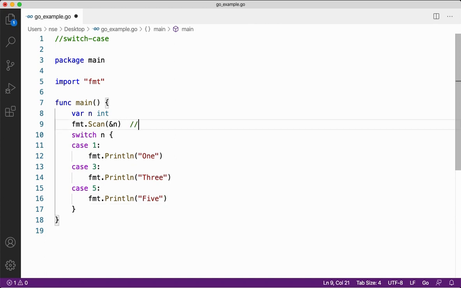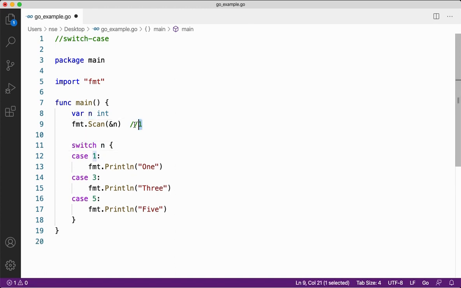Actually, if my input is 1, what happens? It will go to case 1. Switch n means it takes n as 1 and it goes to case 1. Okay, got it? Fine. So when my input value is 1, it will go to case 1. If my input value is 3, it will go to case 3. If my input value is 5, it goes to case 5. Depending on the input I am getting, depending on what n has, it will go and select the respective case and execute whatever is there inside my case.